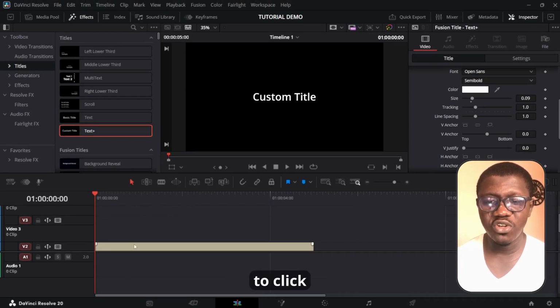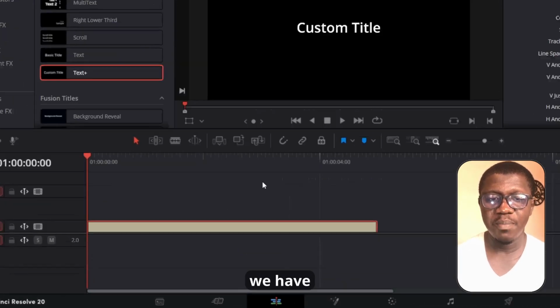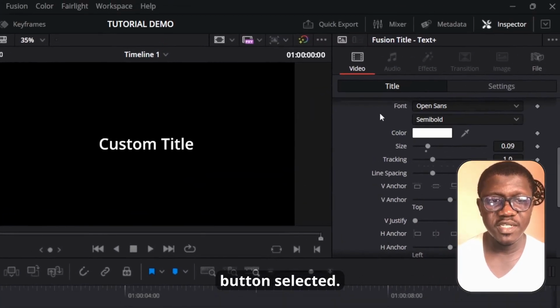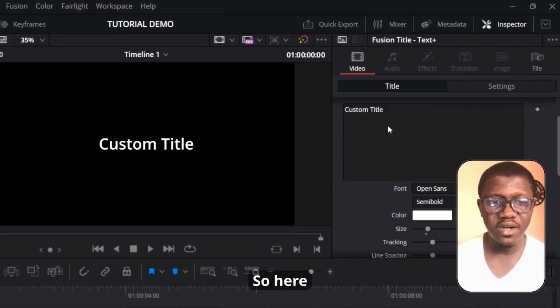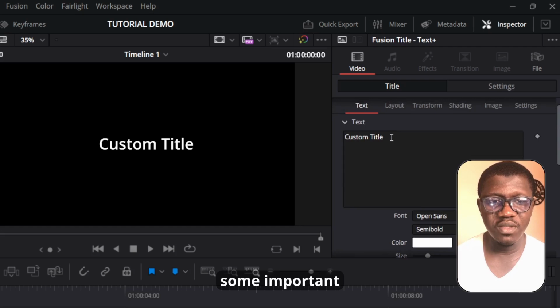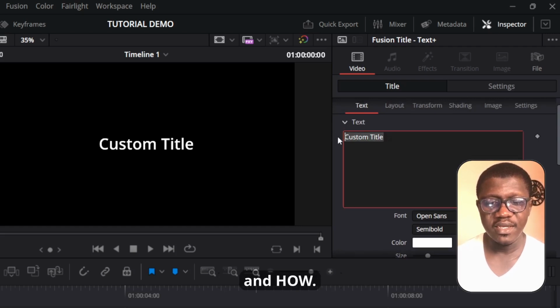So we're going to make sure to click on the Text Plus, and we're going to make some important settings here. Up and above on the right, we have the Inspector button selected, and beneath it we have all the details around this Text Plus. So here we're going to make some important changes. First we're going to highlight everything here and type how.